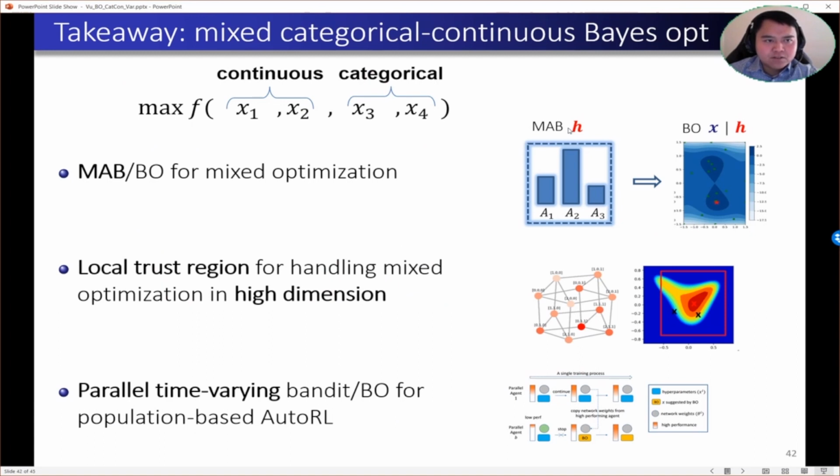Takeaway: throughout the talk, I have presented to you one of the exciting research directions in black-box optimization with categorical and continuous input. So we want to optimize the black-box function f, where the input variables include the continuous and the categorical. And I have presented three methods to solve this problem. In the first method, we talk about the idea of using multi-armed bandit to optimize the categorical variable. And given the categorical variable, we optimize the continuous using Bayesian optimization, and we repeat that process iteratively.